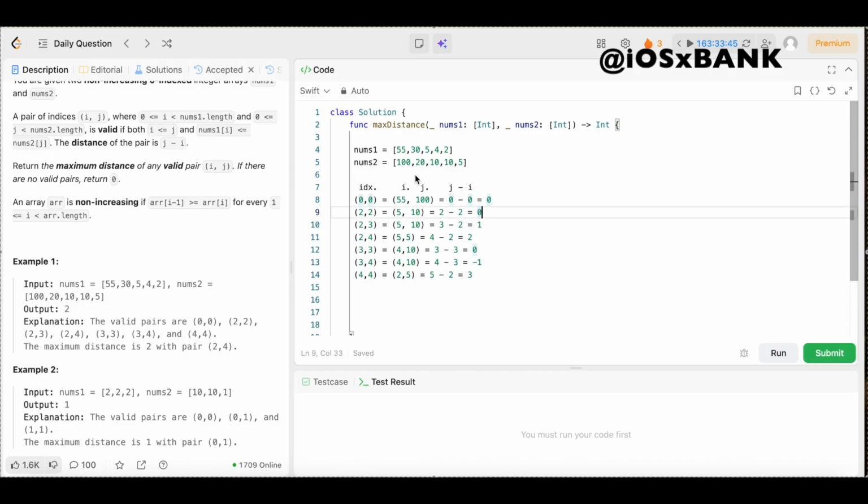It's important to point out, though, we don't do 1, 1 because it does not fit the requirement: nums1[i] would be 30 and nums2[j] would be 20. It doesn't fit because nums1[i] is greater than nums2[j], since 30 is greater than 20. It has to be that nums1[i] is less than or equal to nums2[j], like 55 is less than 100 and 5 is less than 10. That's one of the requirements, as well as the indexes.